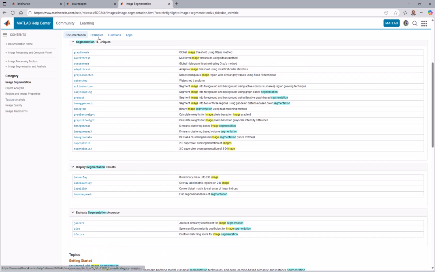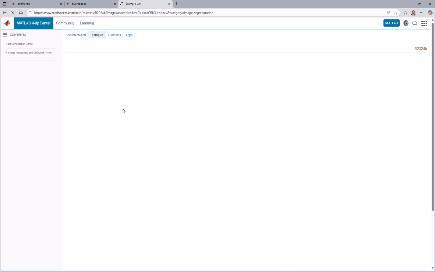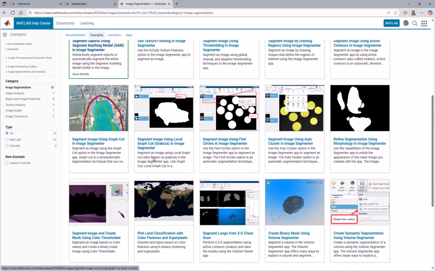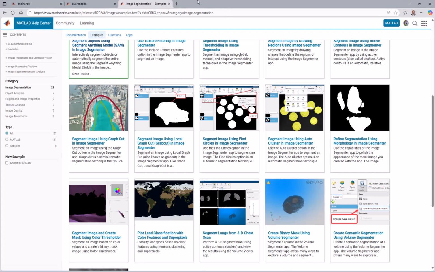Also, some really nice examples to get you started. Sometimes it's easier just to look at an example and find something similar to what you want to do, and just step in, and you can start modifying our code or just learning from our code.